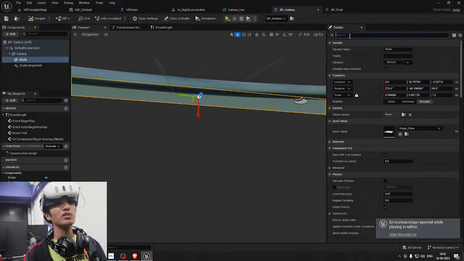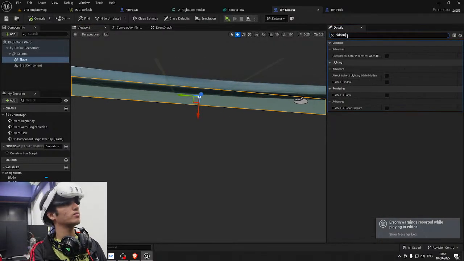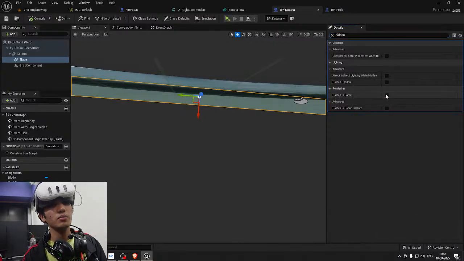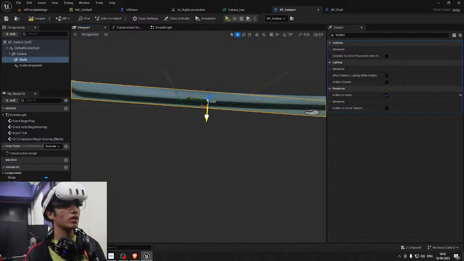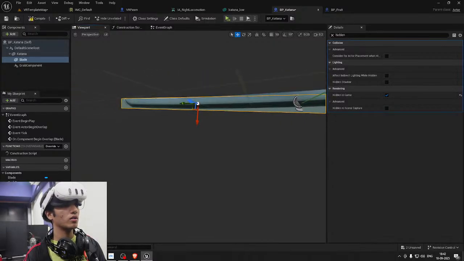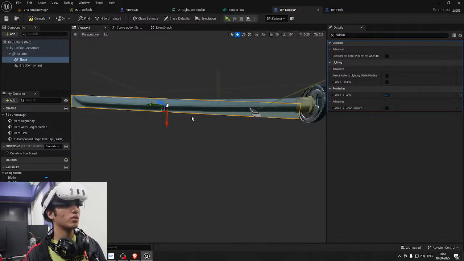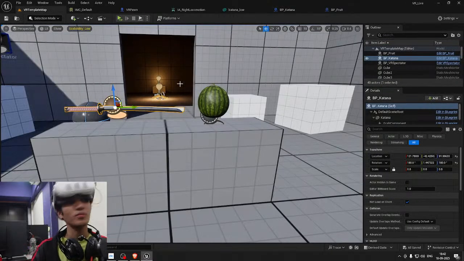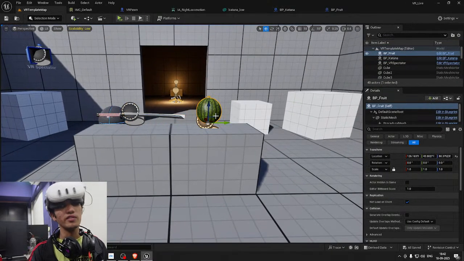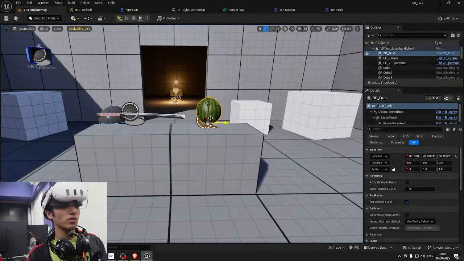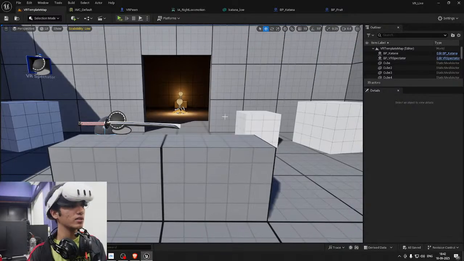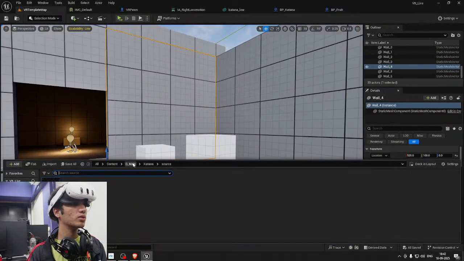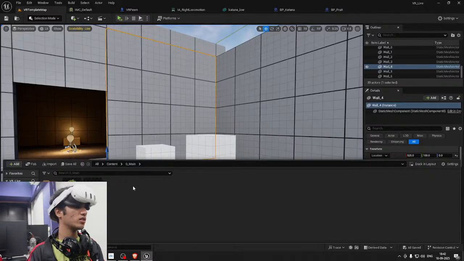So first thing first, what we'll do is hide our blade. Hidden in game to true, and I guess this looks good. After that, what we want is to spawn it. We don't want our fruit to be like this, so what we'll do is create a spawner for this.